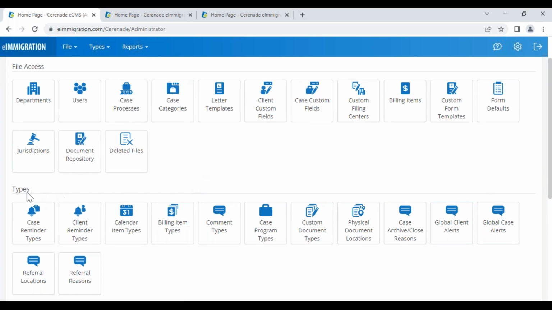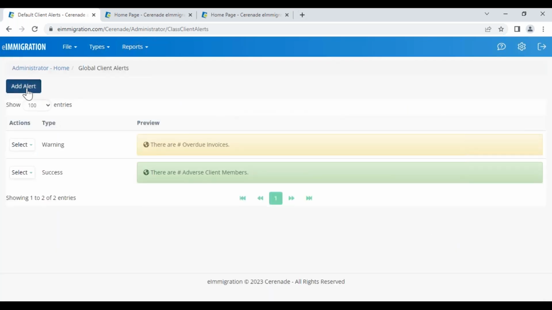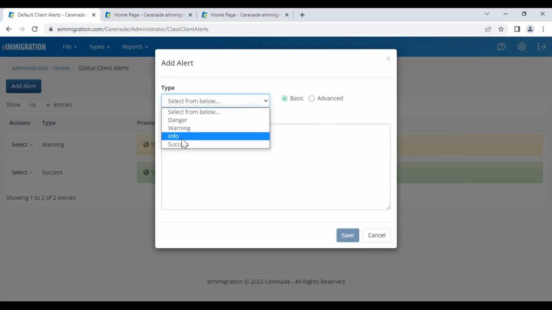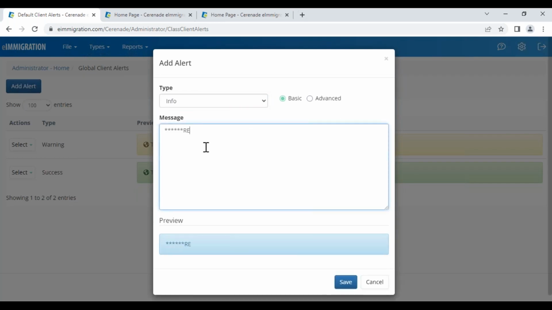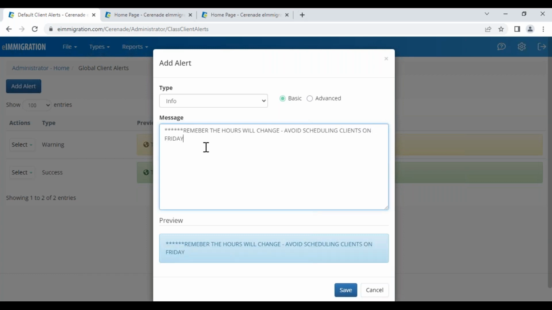In the admin portal, under the types, you're going to see global client alerts and global case alerts. So if I click on global client alert, I can add an alert and say info or warning. So you can select the type of alert, and this is going to be a basic one, maybe something like: remember, the hours will change, avoid scheduling clients on Fridays, just to give an idea.